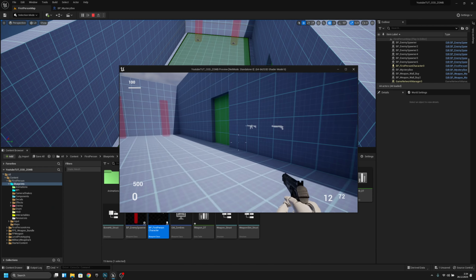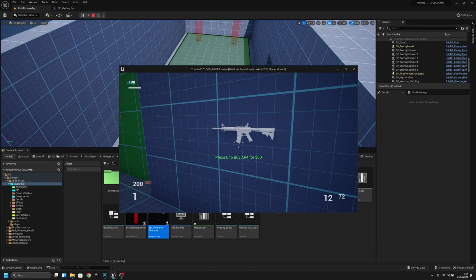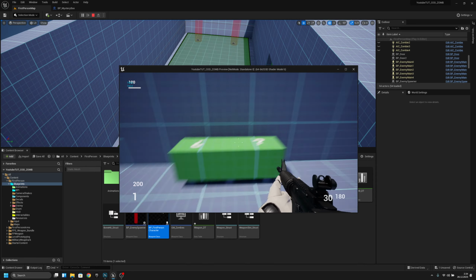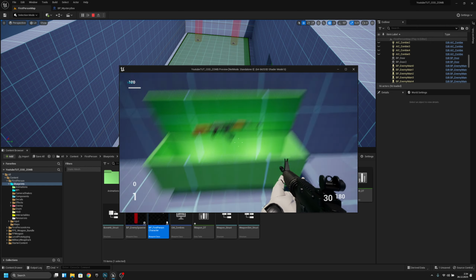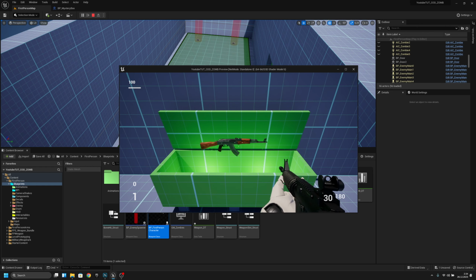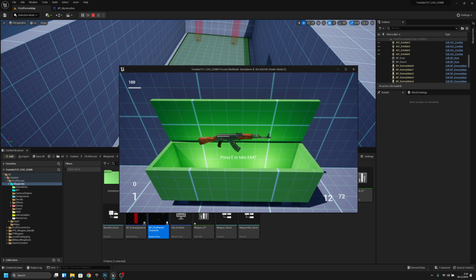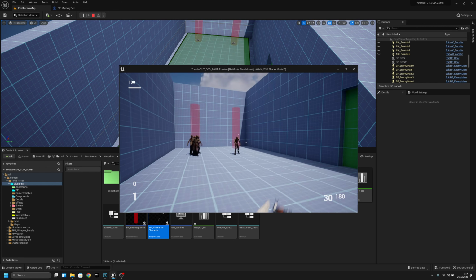Now I will show you that it works. So let's get the AR4. I don't know why I did that? Sorry, I'm a little bit tired. Now let's buy this. Now when the weapon is chosen, it should show its name. So press E to take AK-47, and let's try one more time.